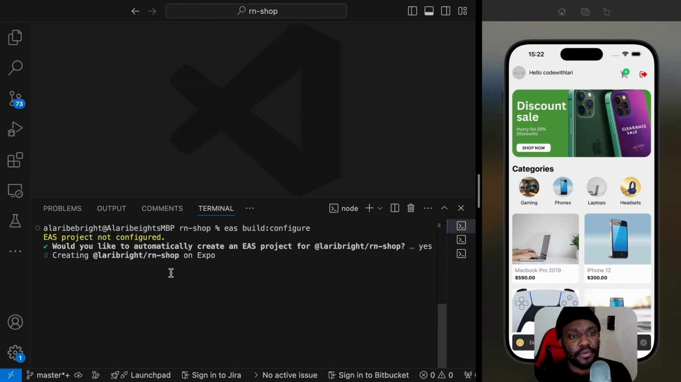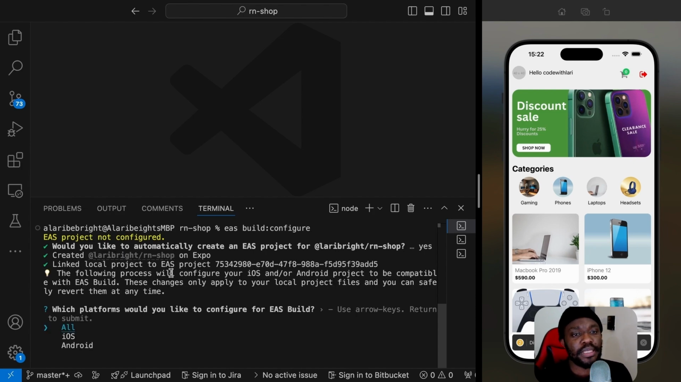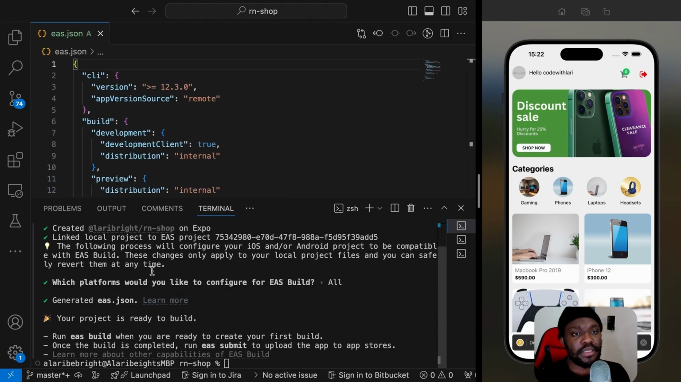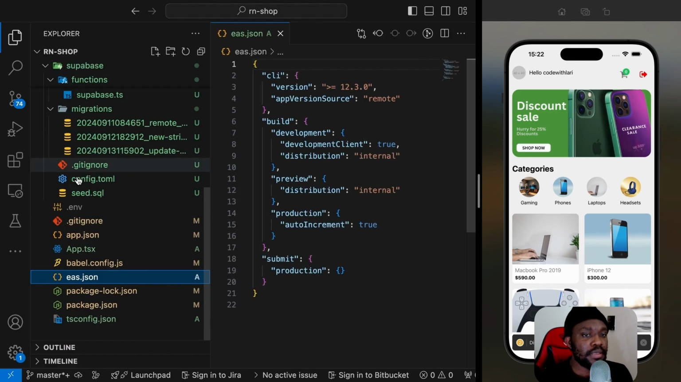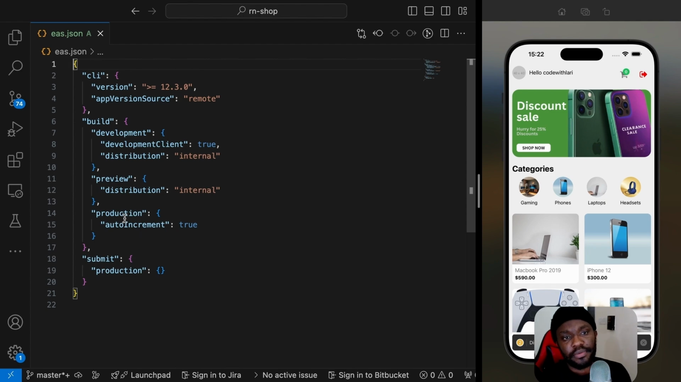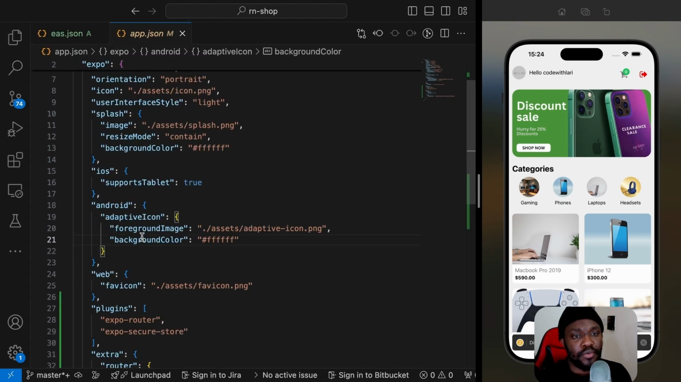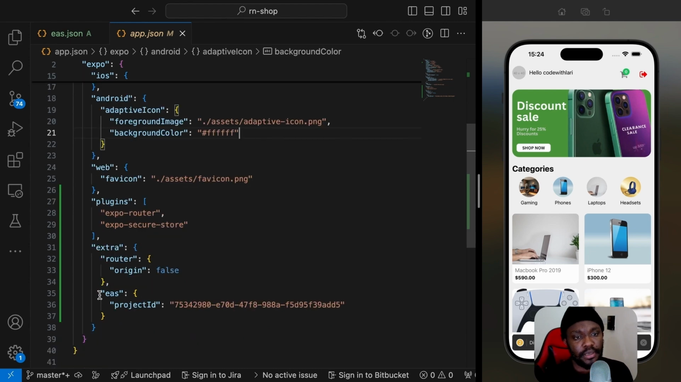And once it is done, we should get our project ID, which is what we need for push notifications. So I'm also going to hit all here to build for all platforms. So we need the project ID. You see here, we have this eas.json. And if we visit this eas.json, which is created right in the root of our project, it has this build configuration here. And also, if you come right here to the app.json, you see we have this new eas key here with the project ID, which is what we need for push notification.